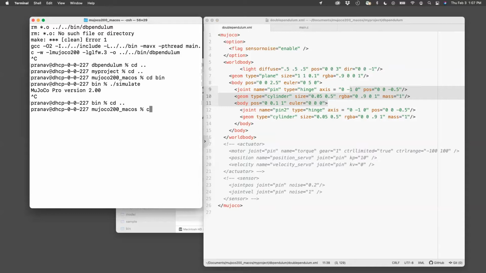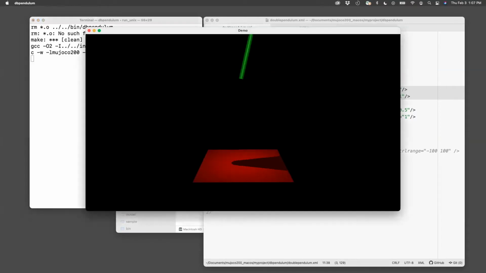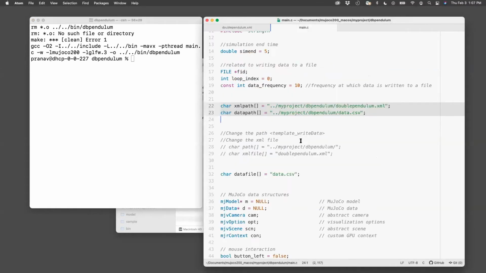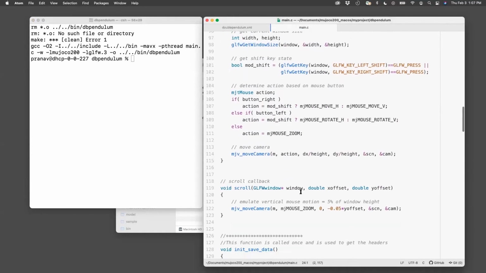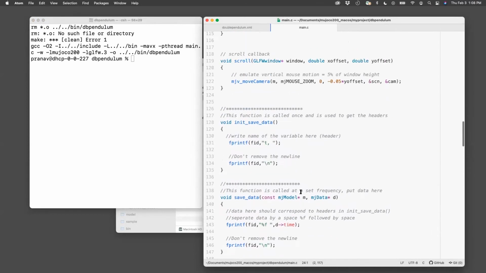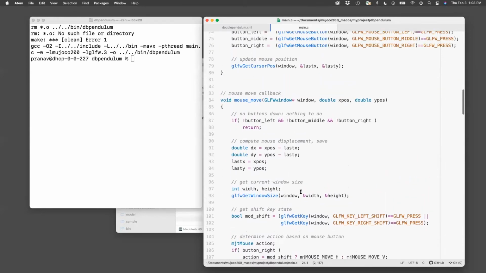So cd, my project. It was db pendulum, and then run Unix. Okay, so the pendulum looks just like it looked earlier. The only thing I need to change here is the view. I need to move the view a little bit up, and that option, as I said, you can play with yourself by looking at the cam look at one. And I think in this case, all I need to do is move it slightly up.